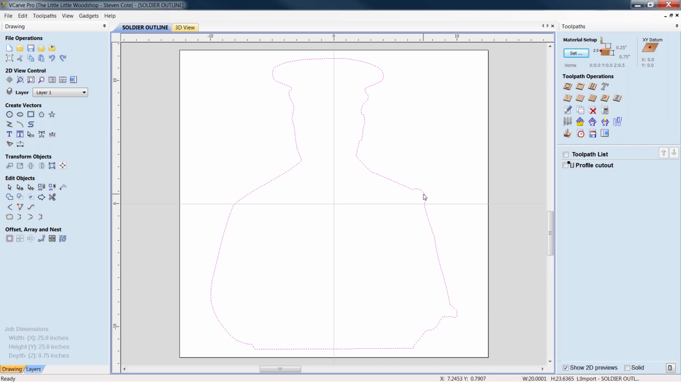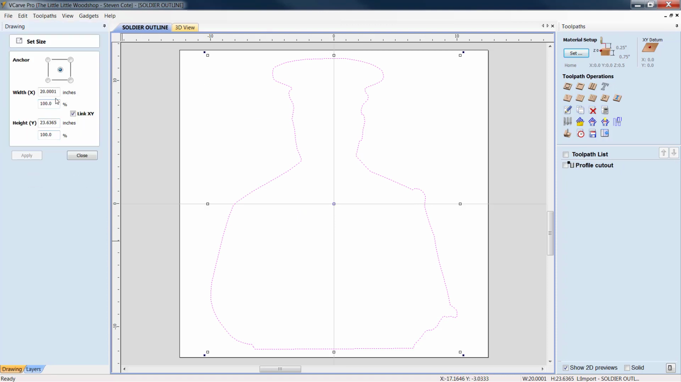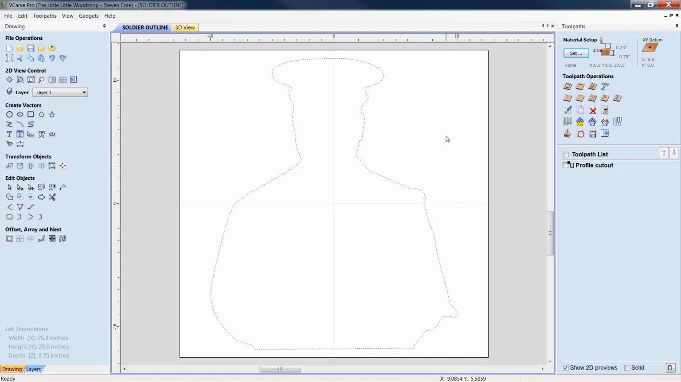Because when I send this out to my graphic design shop, they're going to get the measurement from off of here. They're going to basically pull this image in, and they're going to pull it up, and they're going to look at the object size. It is 20 by 23.6365. They're going to need that dimension, okay? That is why I send it off. All right. That about does it.